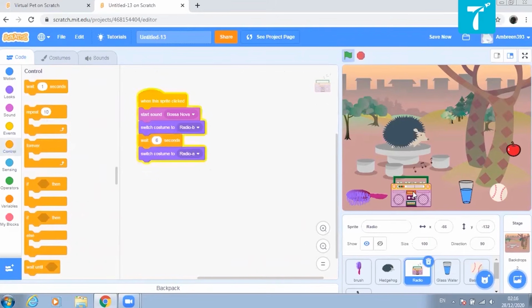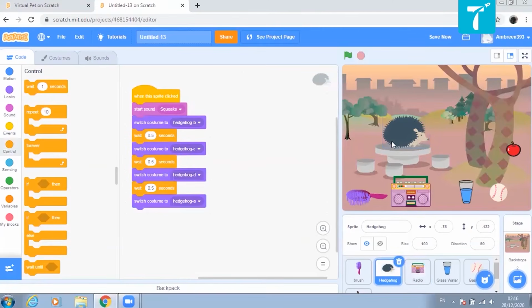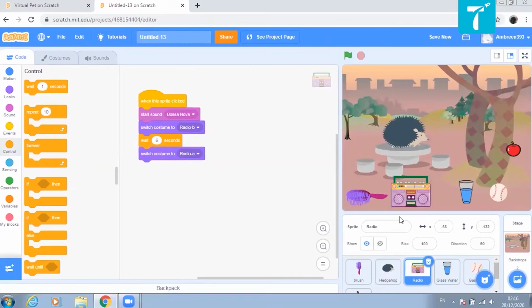So let us see it. Yes, music is playing. You can see the changed costume and it comes back to its original costume after 6 seconds. Now at this time, what should happen? At the same time, I want my pet to dance over it. Okay, so how can we do that? How should my pet come to know if radio is clicked or not?